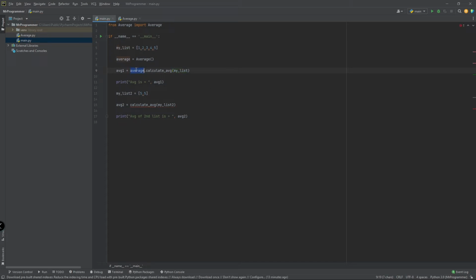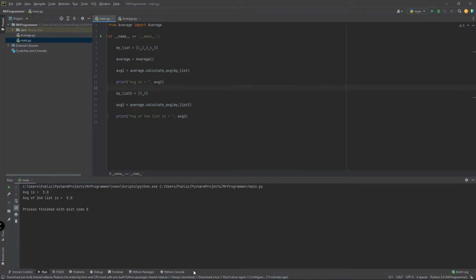Let's do the same thing here. Average dot. Now let's run this. There we go. So you can see now, we don't know what this method does, this calculate average. We have no idea what this method does. Well, we do. We know it calculates average, but we don't know the code of it, the inner workings of this function. We just know we want to calculate the average of a list and just give us the output. That's all we care about.